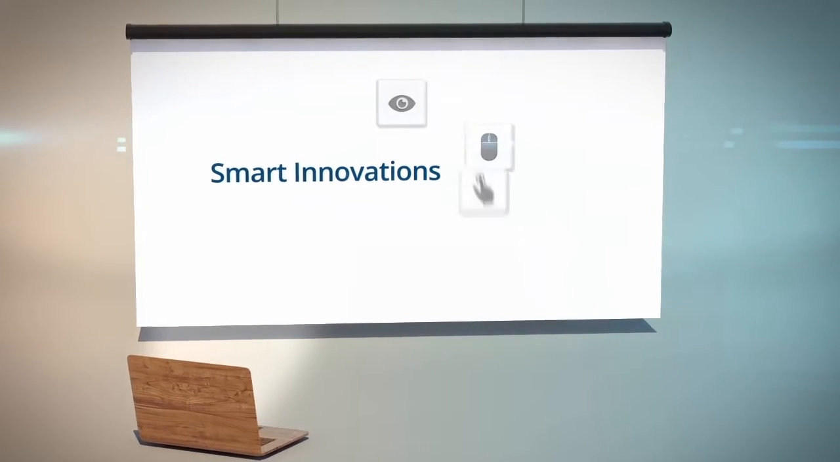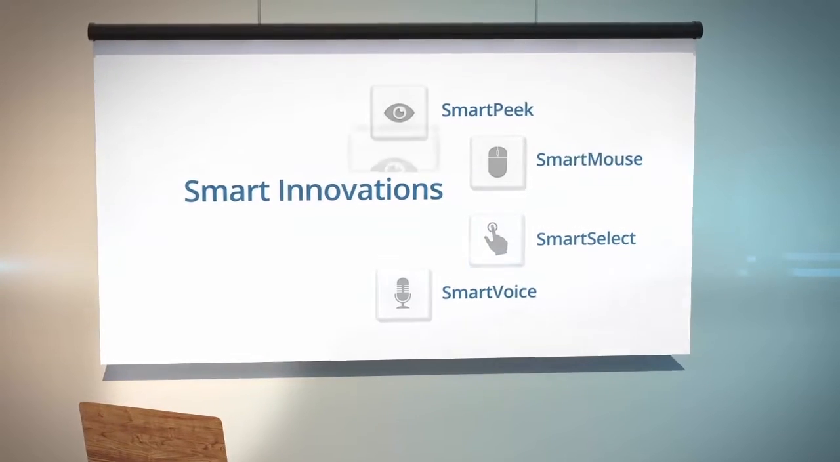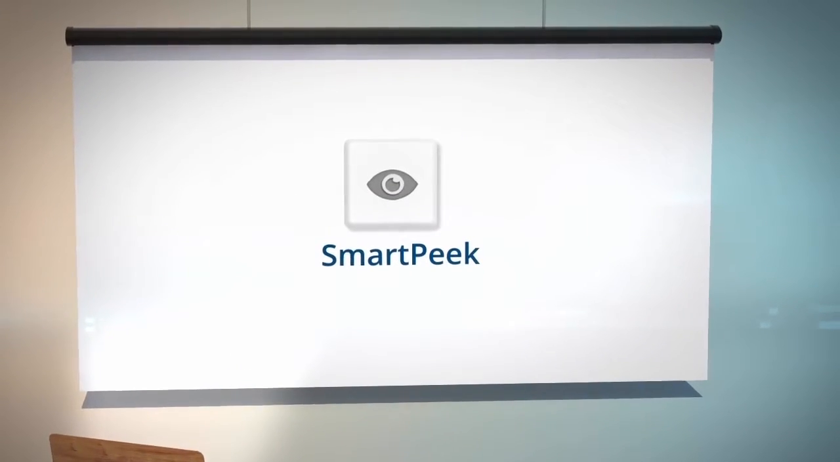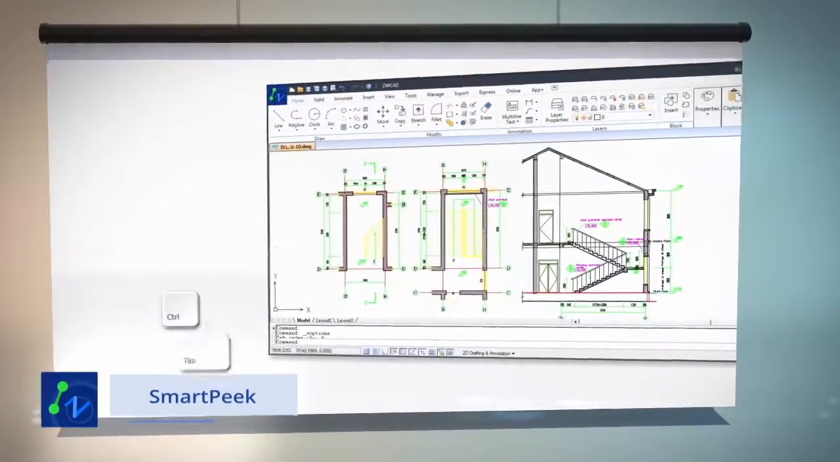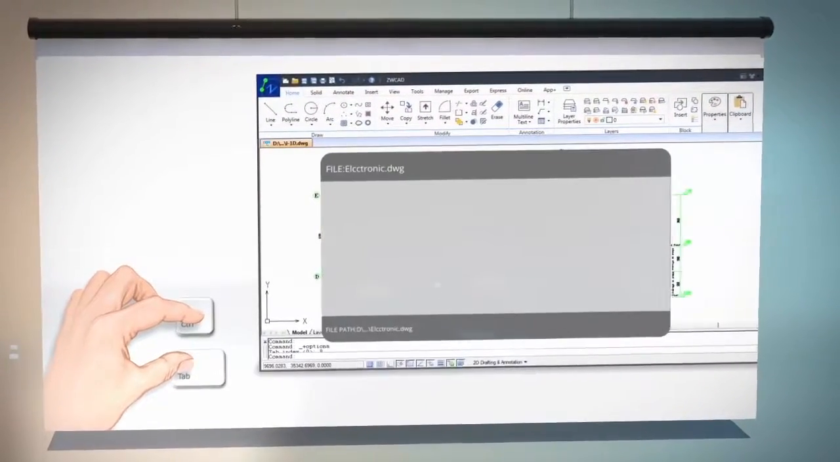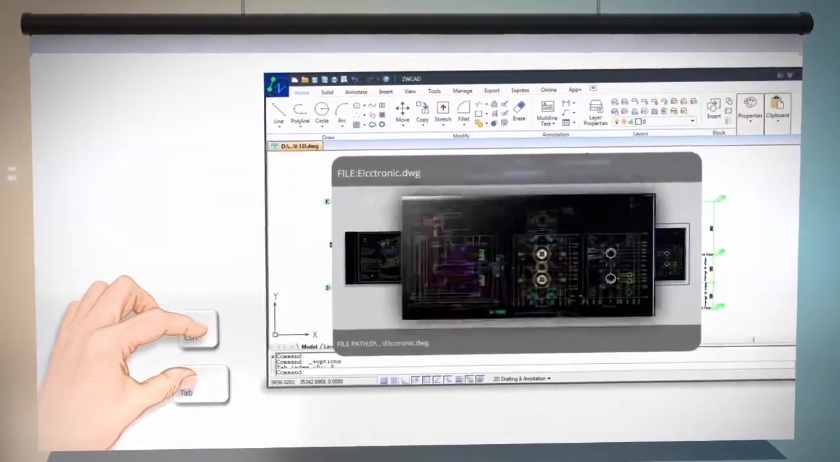ZWCAD Smart Series includes Smart Peek, Smart Mouse, SmartSelect, and SmartVoice. With Smart Peek, you just need to press the keys Control and Tab, and drawings will be displayed automatically, so you can preview drawings while switching and select the specific drawing you need.